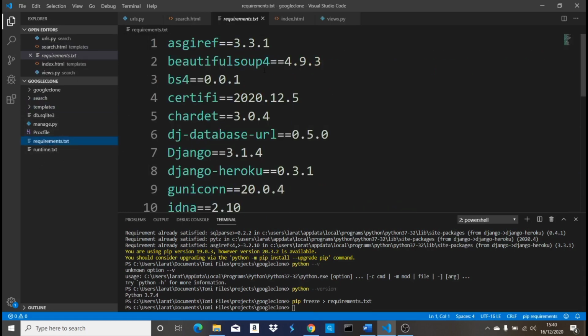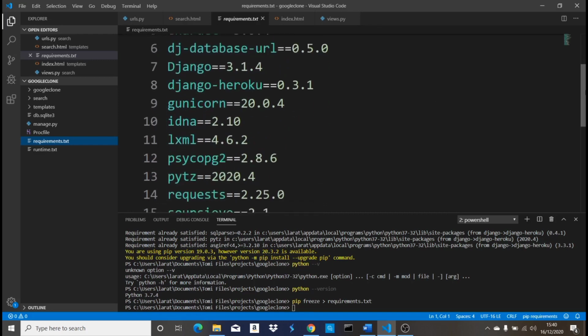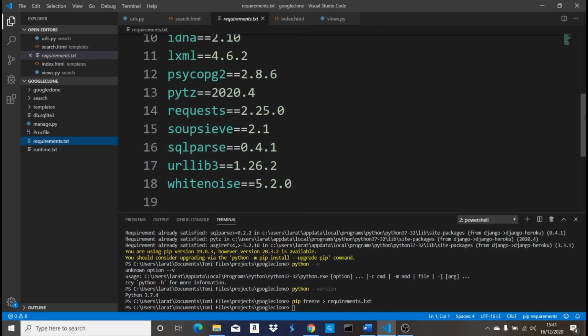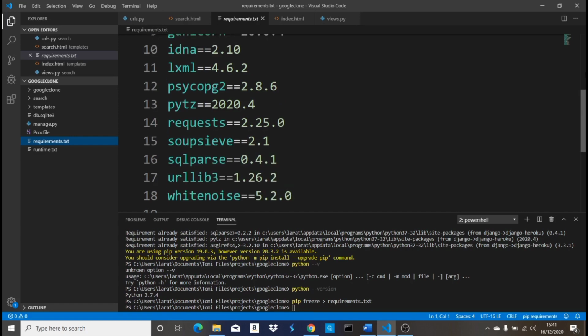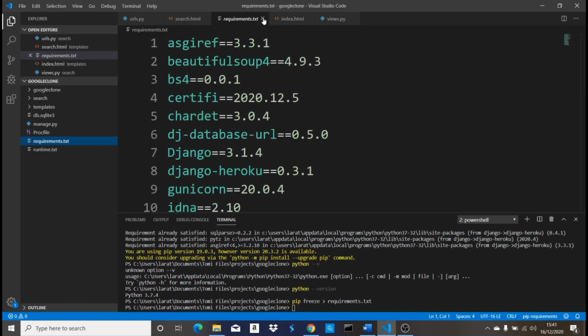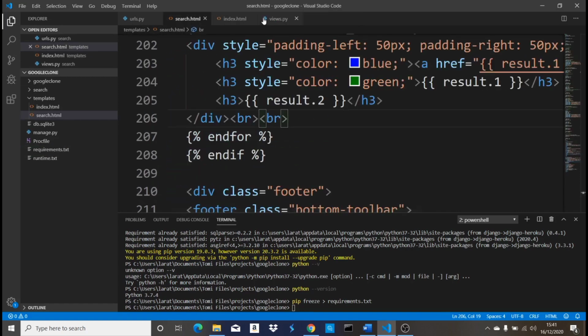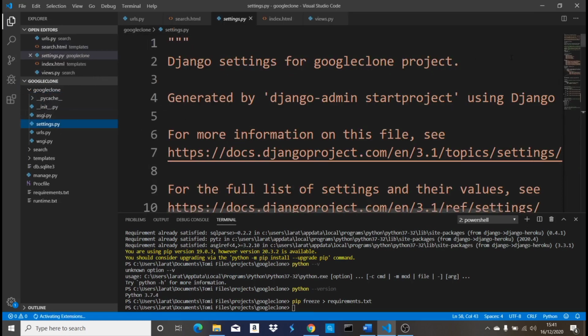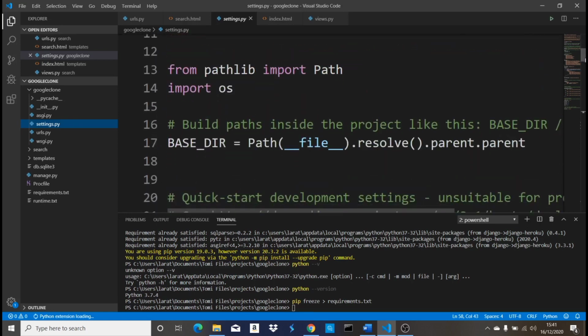If we open this file, you see it contains all the packages, all the libraries which we used, alongside their version numbers. So when we want to host, it's going to install all these packages on the web server. So let's continue. Now we're done with installing and setting up. What we need to do now is to go to our settings.py file and add some configurations. Right at the top, we need to import 2 libraries.